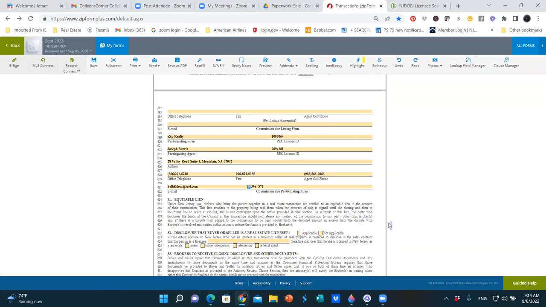Yeah. The only time I put in the commission to the participating firm is if we're a dual agent on that, it's my team. Then I put in the total commission. When I get the contract, if I'm the listing agent, I will add my commission into that before I have my seller sign it. So that way it's in there.